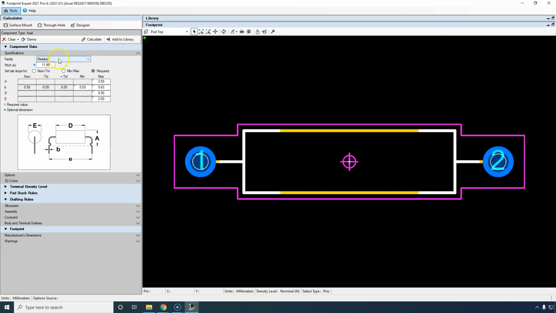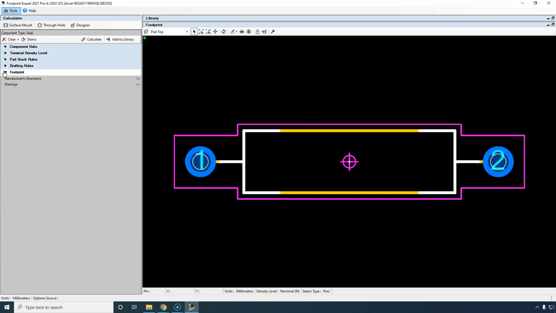And good. All right. Now, next we have component data. Let's look at all the categories where we can establish settings here. We have component data, terminal density level, pad stack rules, drafting rules for your drawings, and the footprint itself. All right, let's look at this.